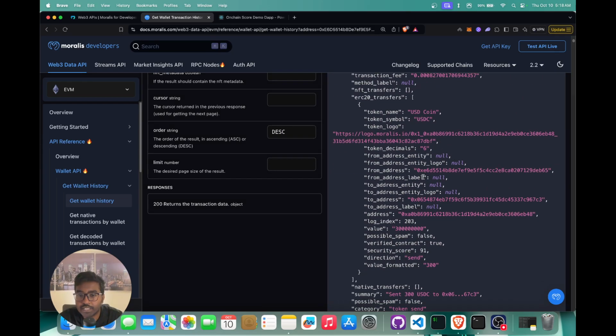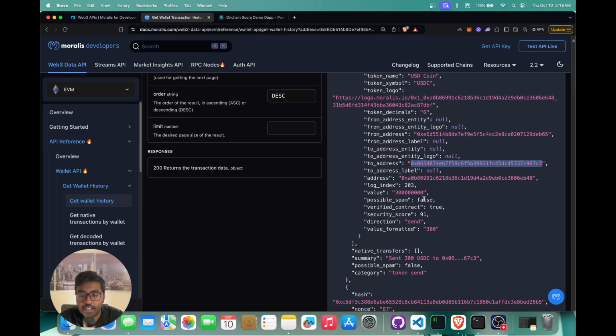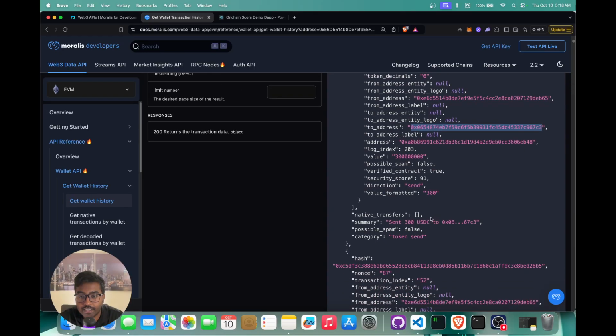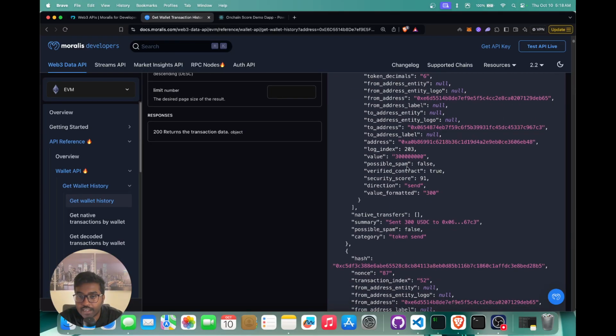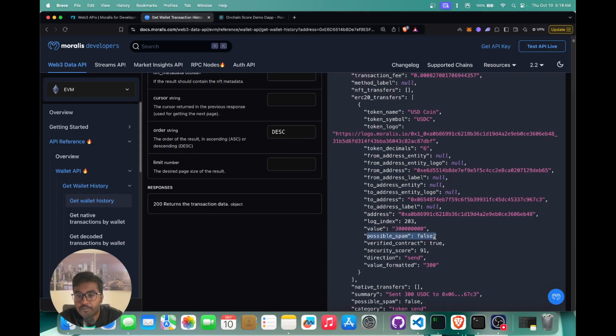And in this, you can basically see, from my address to another address, what transaction was performed. And you also get the summary. So whenever you're building a portfolio, you can just show this particular summary without creating the summary yourself, because you get it all in this API response. And you also have other parameters, like whether your ERC20 transfer is possible spam or not. So this comes with inbuilt spam detection.